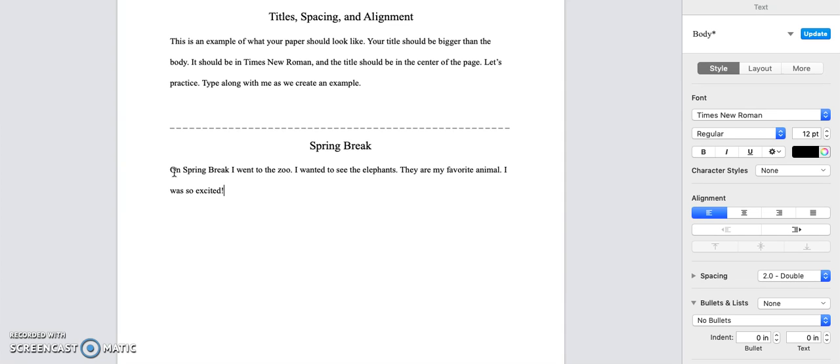Okay, did you make sure your title has 2 capital letters? Is it bigger? Is it in the size 16 font? Is it in the center of your page? Okay, when you went down here, on spring break, I went to the zoo. I wanted to see the elephants. They are my favorite animal. I was so excited. Is that smaller than your title? Is it in the size 12? And is it pushed to the left? If so, you are good to move on to the next activity.